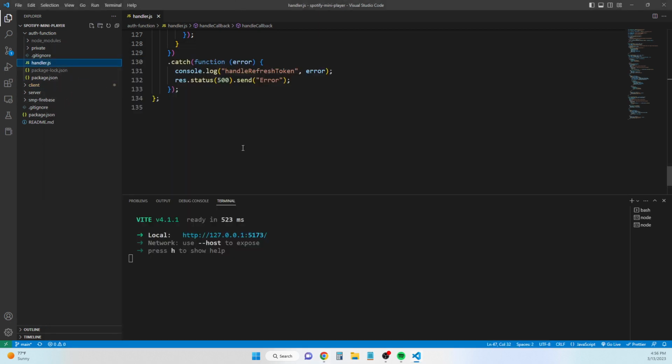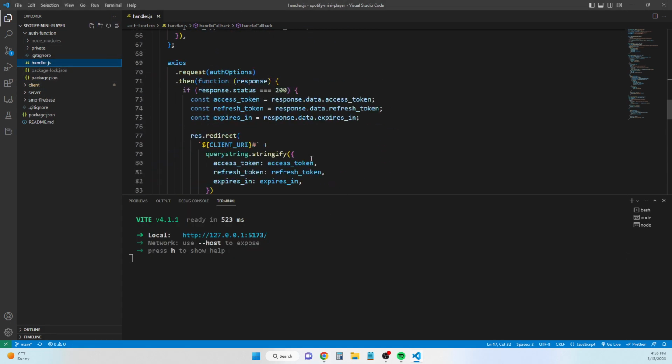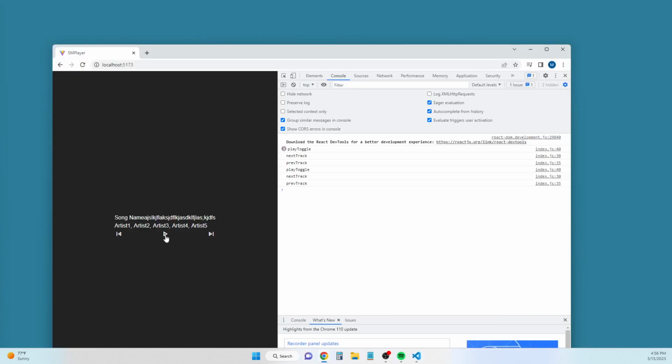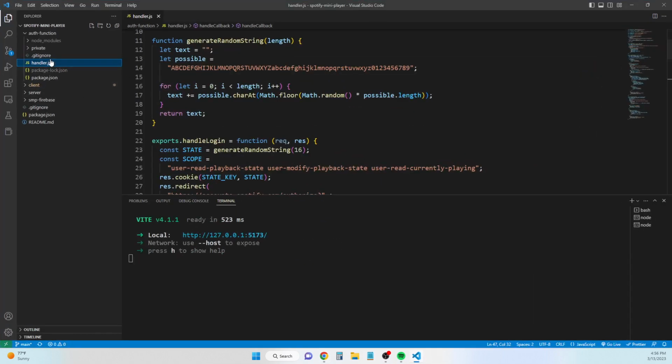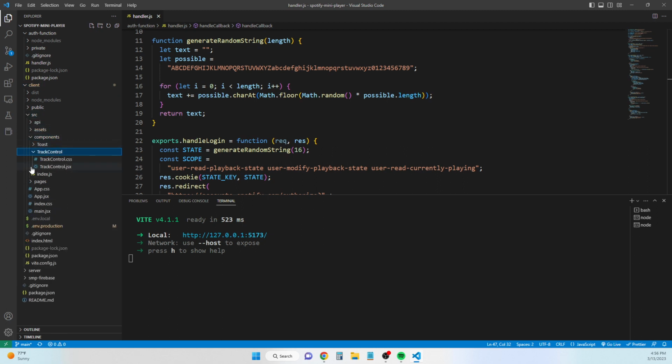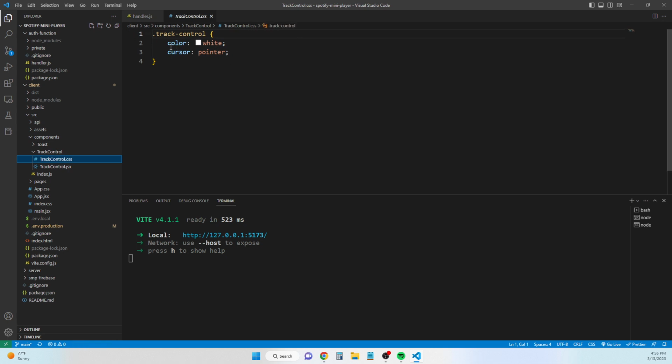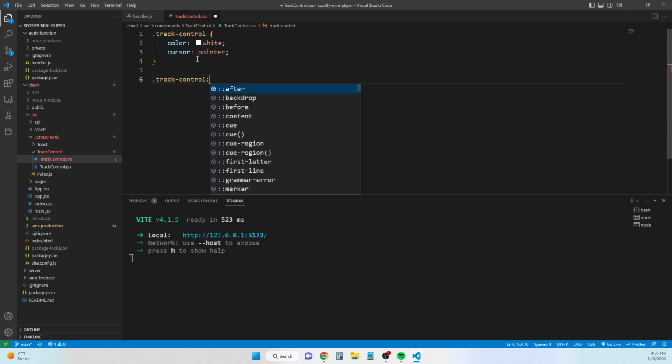Okay, so I think after I get those working, I might stop for now. So let's do the CSS first. Let's figure out where that is. That's going to be in client, components, track control, JSX, CSS. Track control. So let's do track control hover.